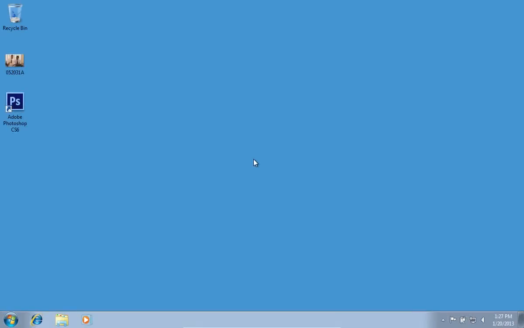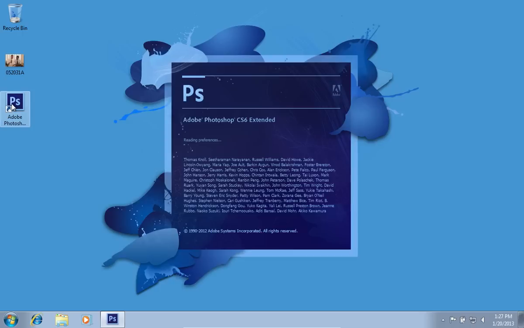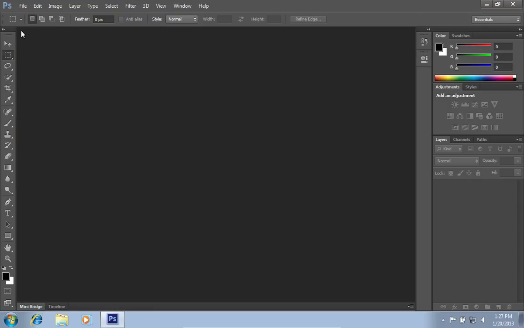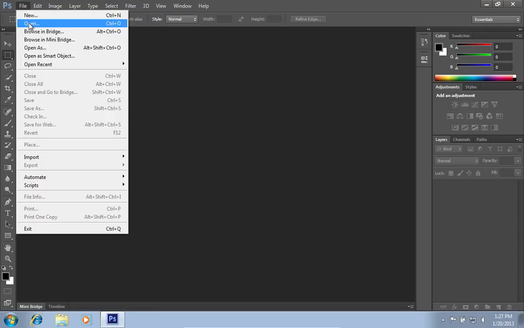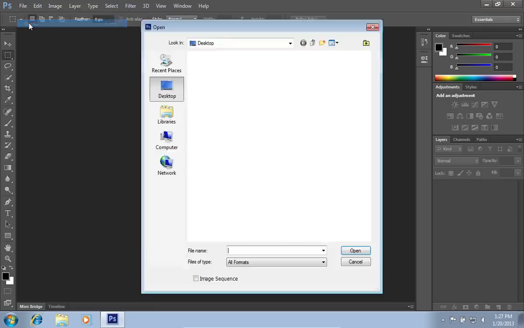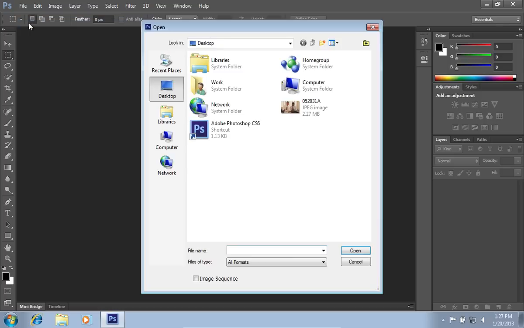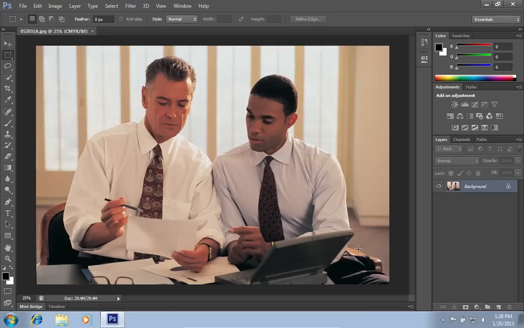In this video tutorial, we will show you how to resize an image in Photoshop. Launch Adobe Photoshop. Go to the File menu and click on the Open option. In the Open dialog box, select the image file you want to edit and click on the Open button.